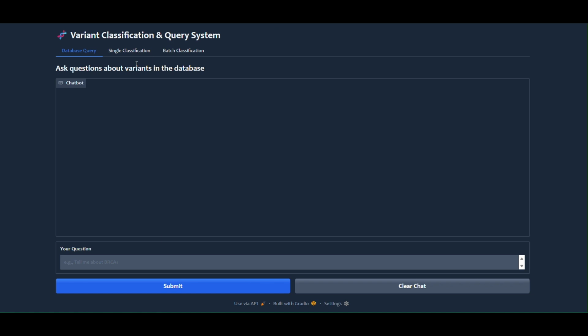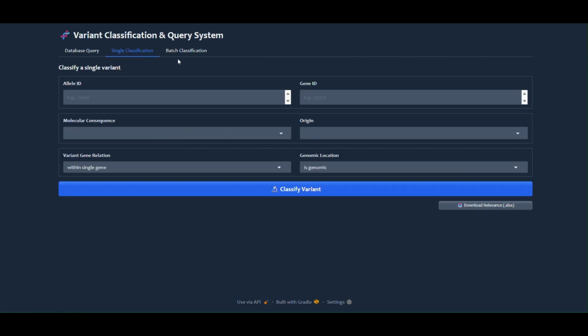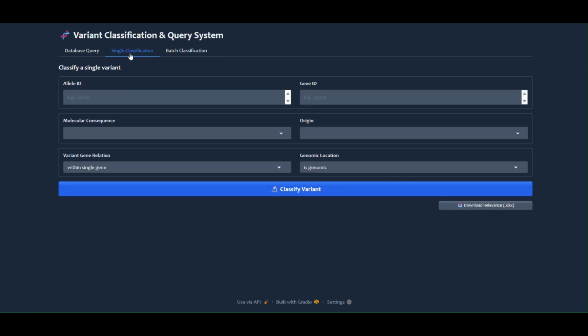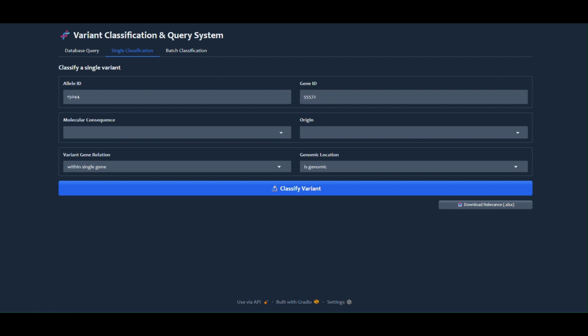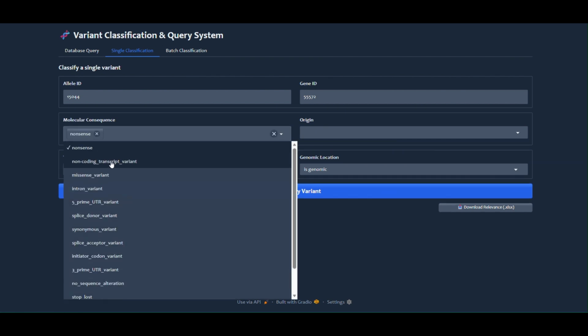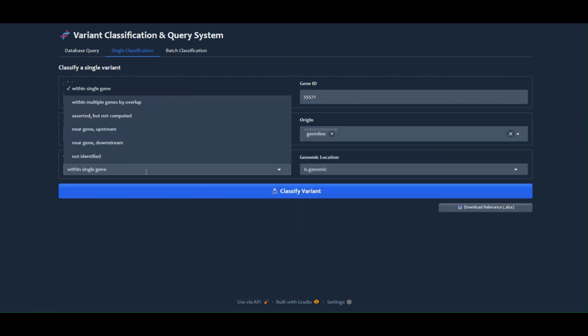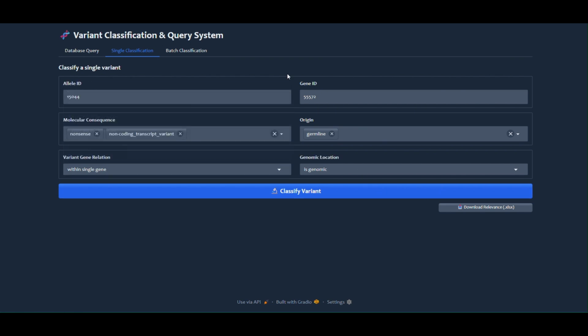I will now demonstrate the system in action. This tab is for database query, this is for a single classification, and this is for batch classification. First, let's start with the single classification, where I'll enter the details. After entering the details, I can click on Classify Variant. Classification would start.